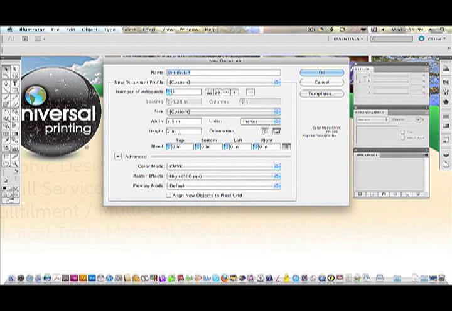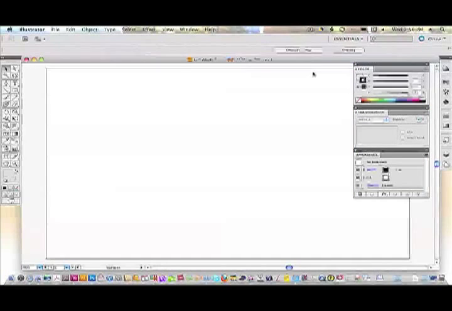3.5 by 2 is fine for this demonstration. Notice my color mode is CMYK because I'm working for offset printing, and the raster effects is 300 ppi, which is also dots per inch. This has to do with the resolution of things like drop shadows and different blends over objects. 300 dots per inch is what's pretty much required for the offset printing industry. I'll go ahead and choose OK.